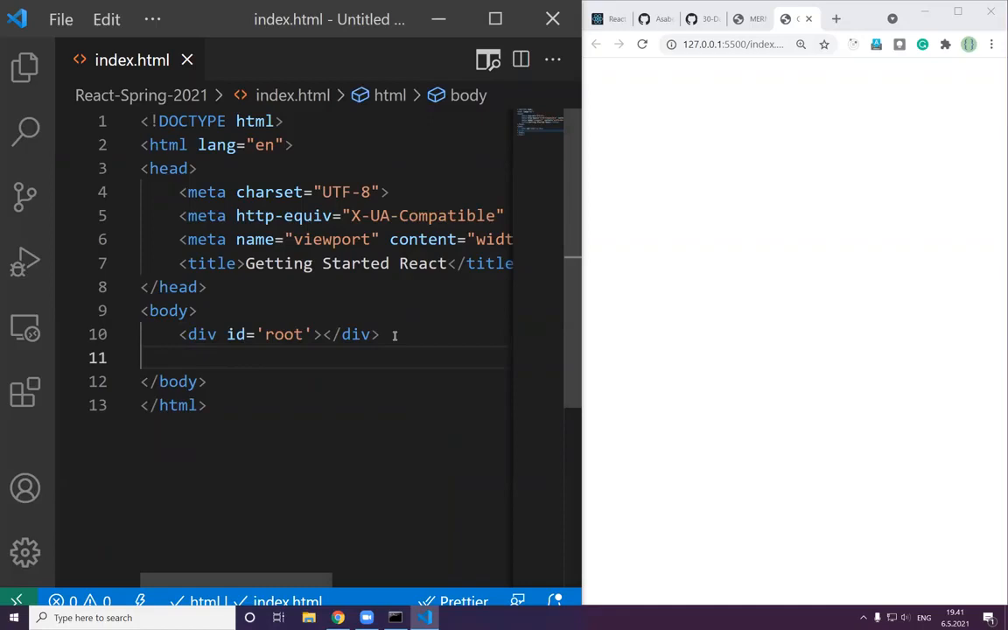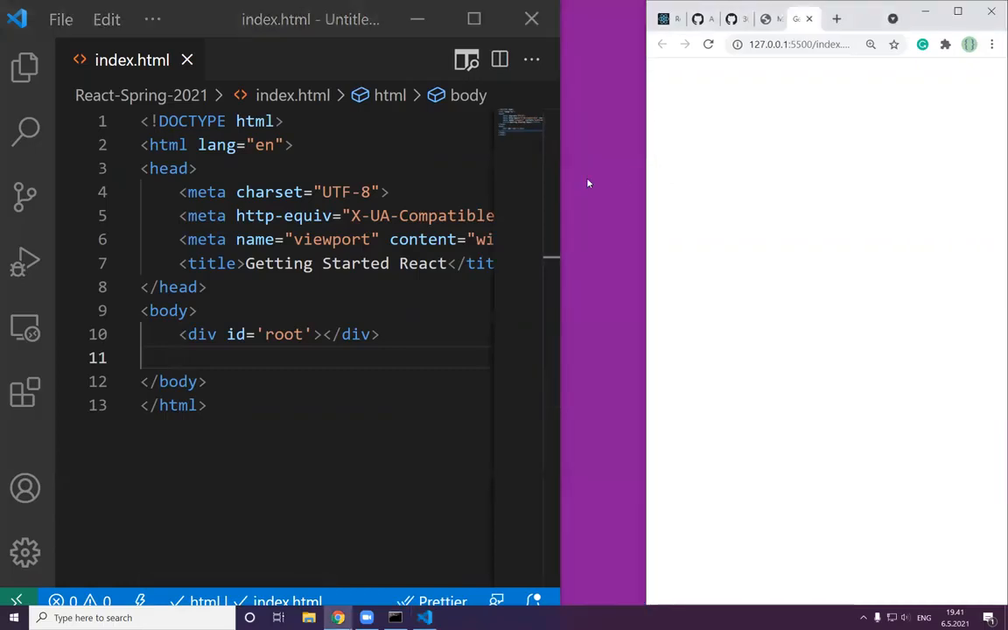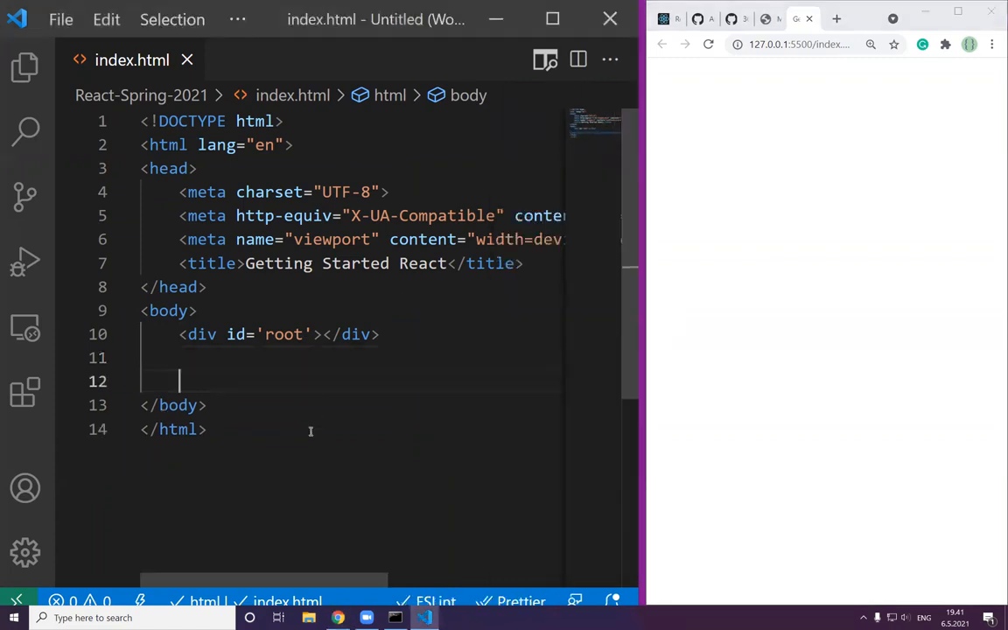Am I too fast? 80% fast. Okay, yeah. I will try to slow down, and please inform me. I'll give you some time to practice.